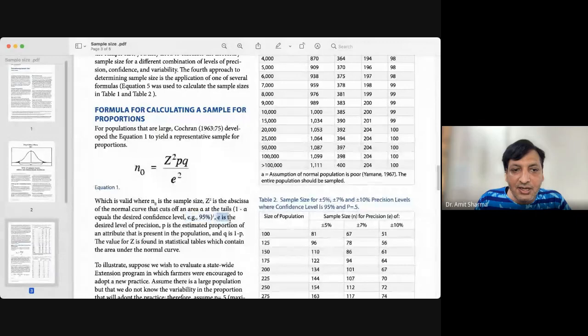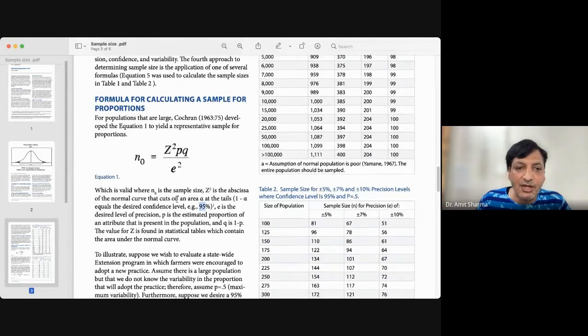And e is the desired level of precision. P is the estimated proportion of the attribute that is present in the population. And q is 1 minus p. So p will be 0.05. For example, if you are considering a 95% confidence interval, then p will remain 0.05. If you are considering a 94% confidence interval, then p is going to change to 0.04. So according to that, you have to calculate.